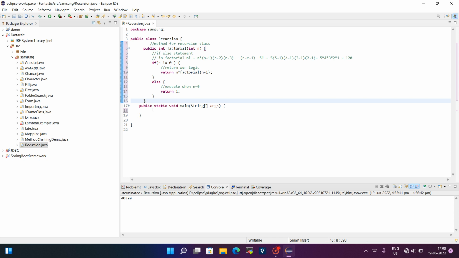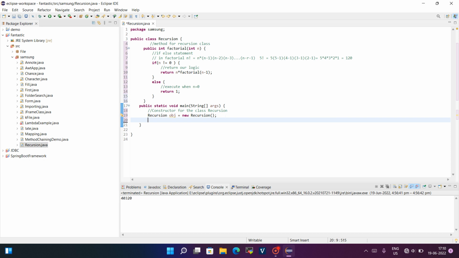So let me create a constructor for the class Recursion. For typing the constructor, we are using the class name, then the object name, then the new keyword, then again Recursion, then brackets closed. Okay, so this is our constructor.